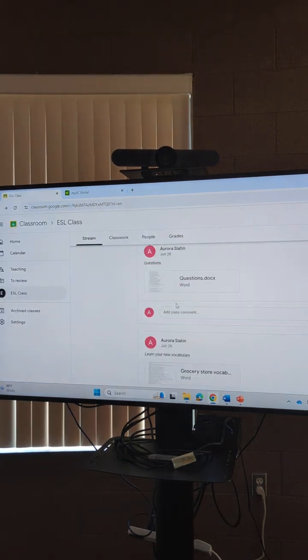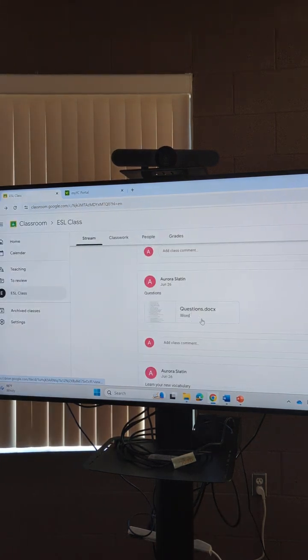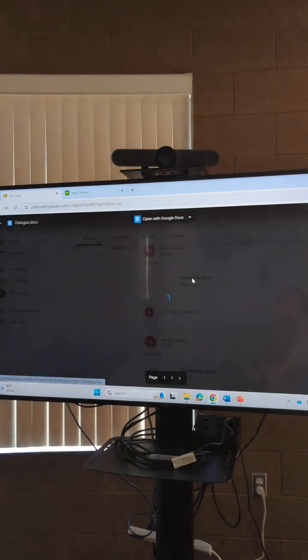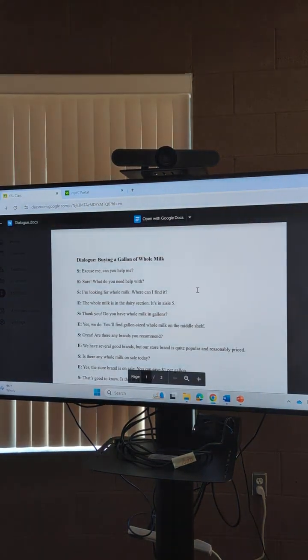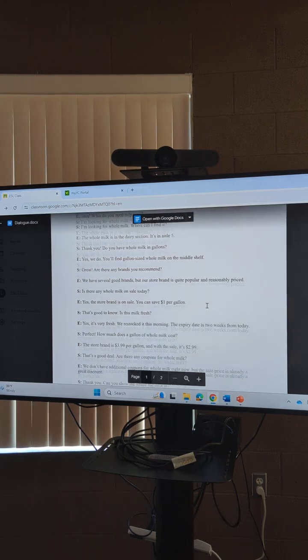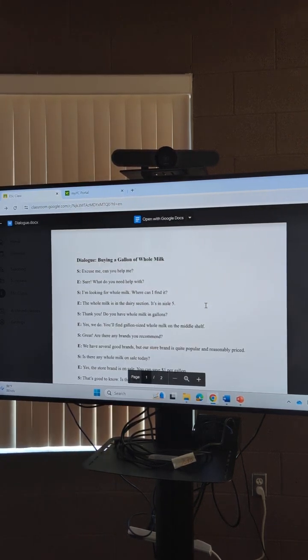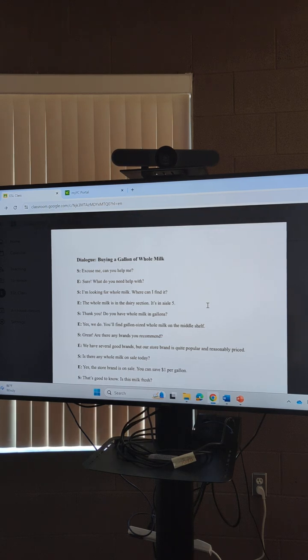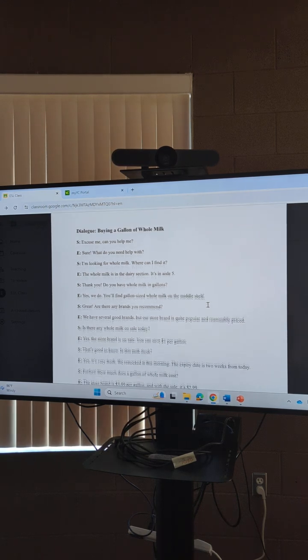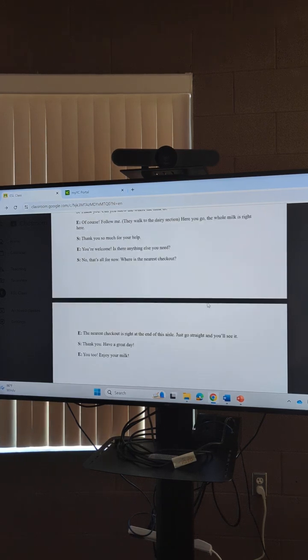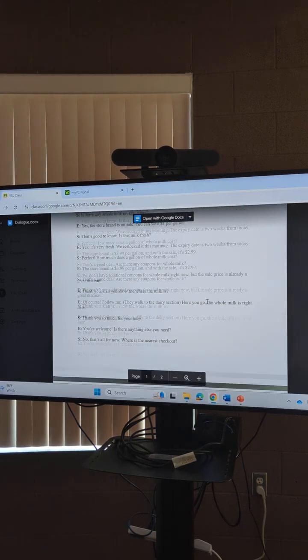And then I have another list of... I'm sorry, I have a dialogue. So if you can see it also on your screens, we have a dialogue that we are going to practice. And this is when we get to the store, how we're going to ask for help, and how we are going to accomplish our task, which is buy 1 gallon of milk.